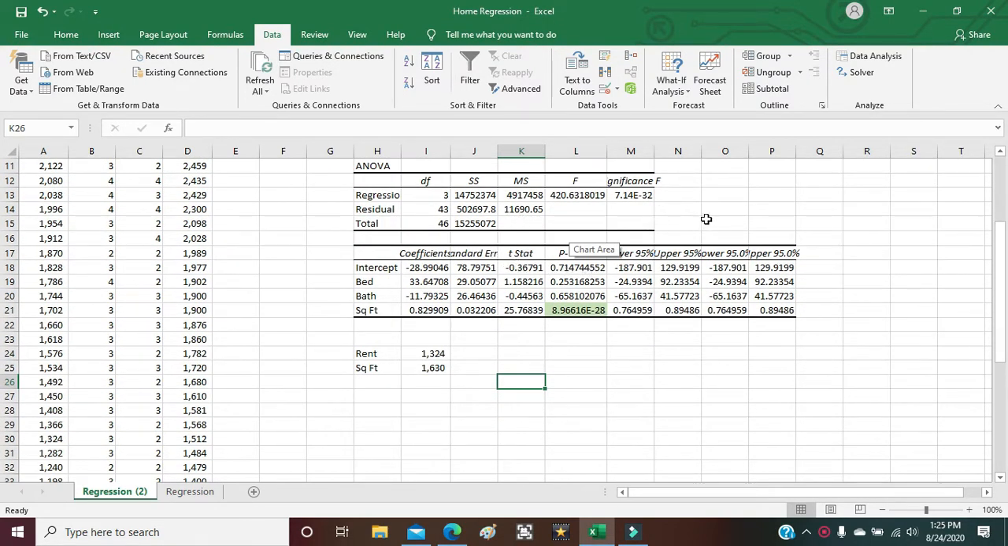Notice the p-values in this sample. The bathrooms and bedrooms are both greater than 0.05. They're not going to be included in the calculation. However, square footage is the strongest correlation. From here we put in the same house, 1,630 square feet, and it populates a rent of $1,324.